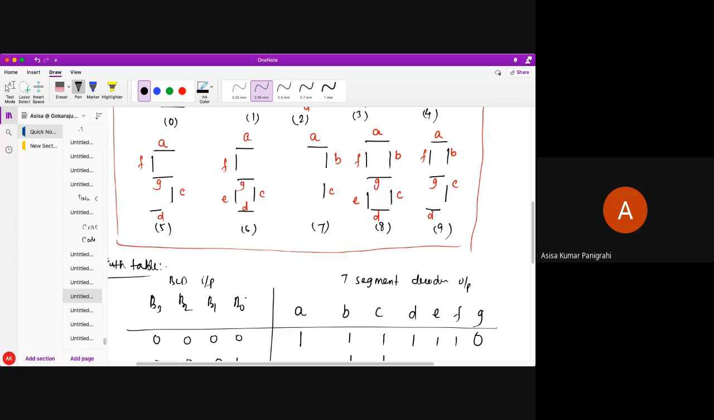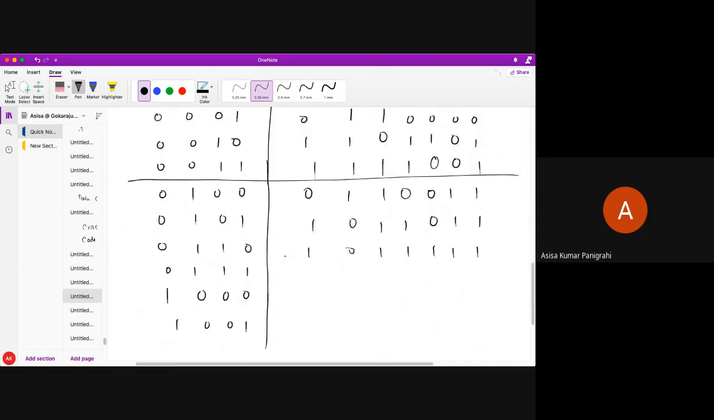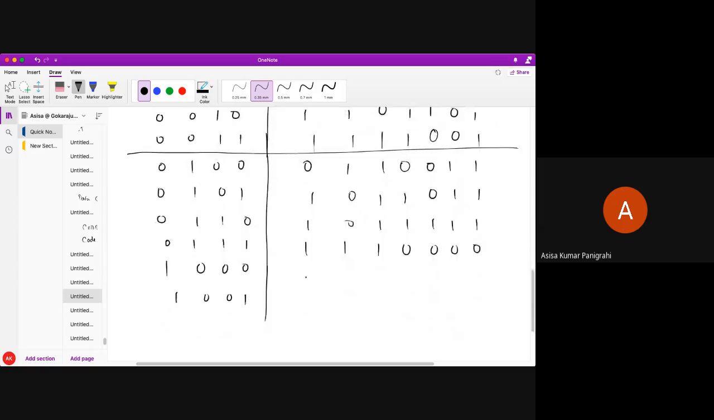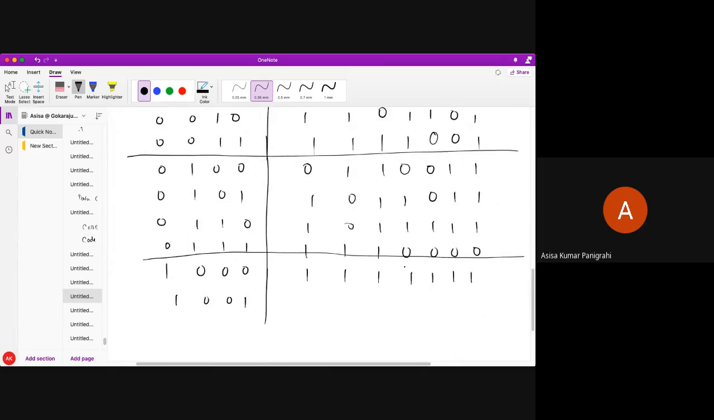In 6, only B is absent. Other places 1. Okay. And in 7, ABC only present. So I can put ABC, other places 0. In 8, all the things are present, so you need to put all ones over here. Okay, do you all understand? Now for 9, what is absent? Only E absent, everything else is 1.